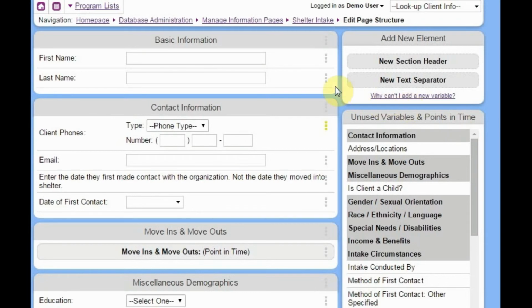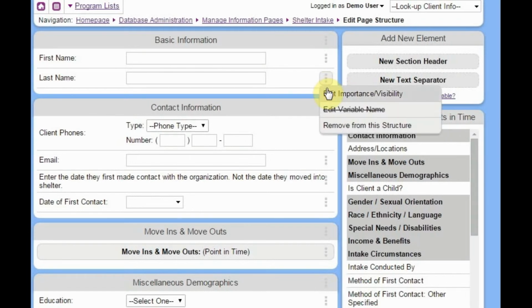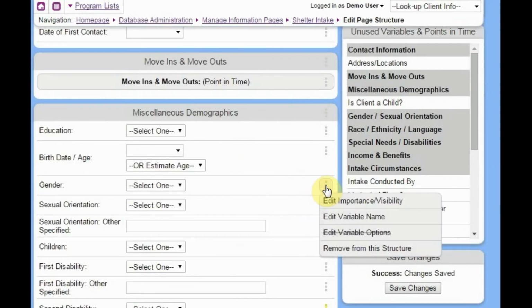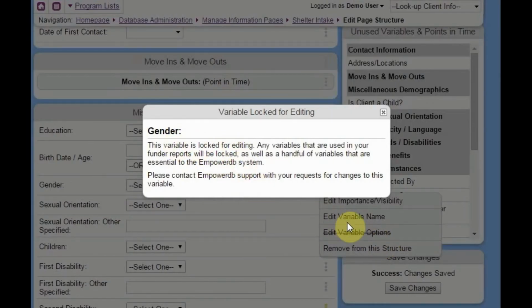And finally, you might notice that when you go to click on some of these settings options, certain options here are crossed out. So you cannot edit this variable's name, and certain other things like the options here, you cannot edit this variable's options. And the reason for this is because certain variables are locked, either because they are essential for how the database operates, like the name variables, or they are tied to your funder reports. And if you click in here, it'll explain to you about that.